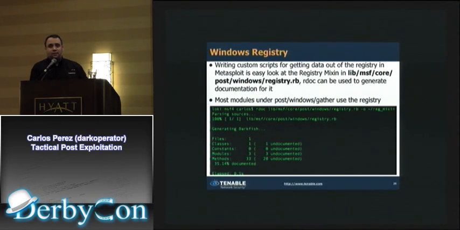The only thing you've got to do is, in this case, rdoc, the path of the registry file, and then I give it a -o, and where I want it to generate the documentation for me. You can do this with all of the mixins in Metasploit, so you can get all of that documentation, so you can start writing your scripts and modules to get the info.